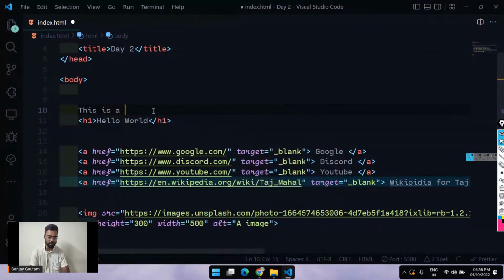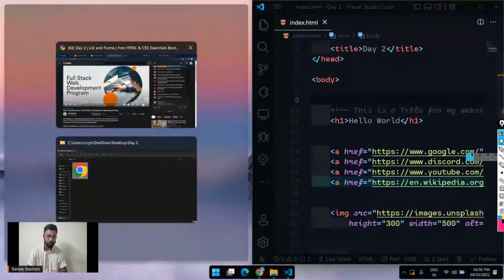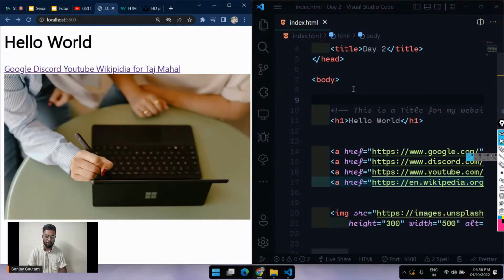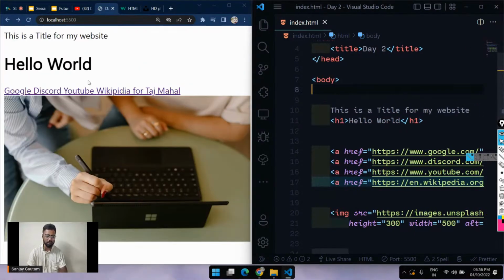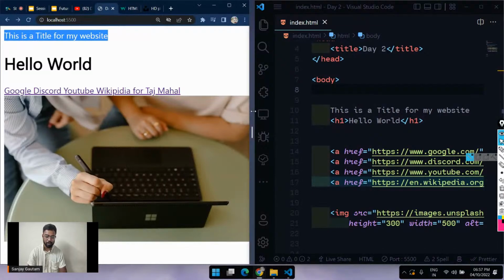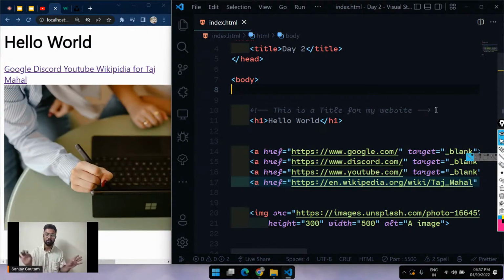This is a title for my website. What you have to do is select it and wrap it inside this syntax. I'm going to tell you how to make this. A comment is a piece of code that is going to get ignored. If I open my website, I'm not seeing this text, the title for my website. If I remove these special symbols, you will see it at the top of your website. If you want to remove it from your website, just select it and press Control and backslash, and it's just going to get ignored.